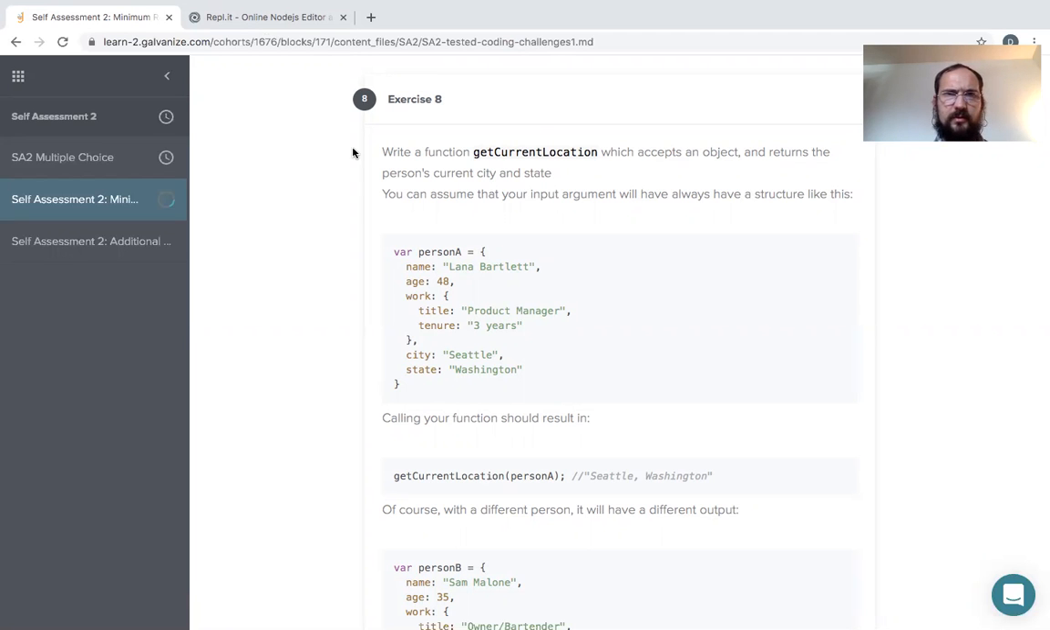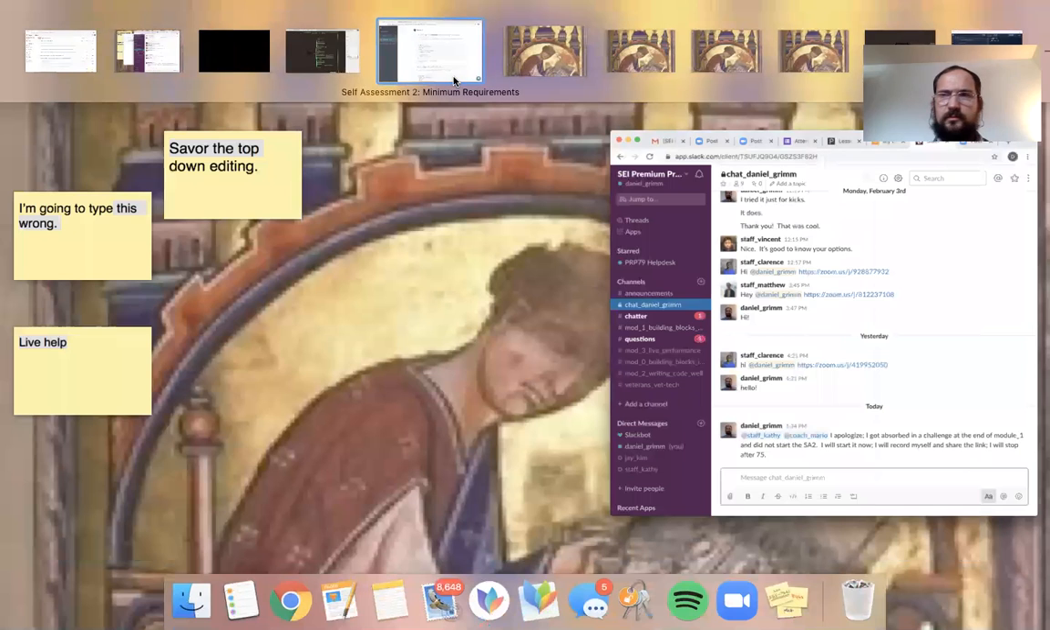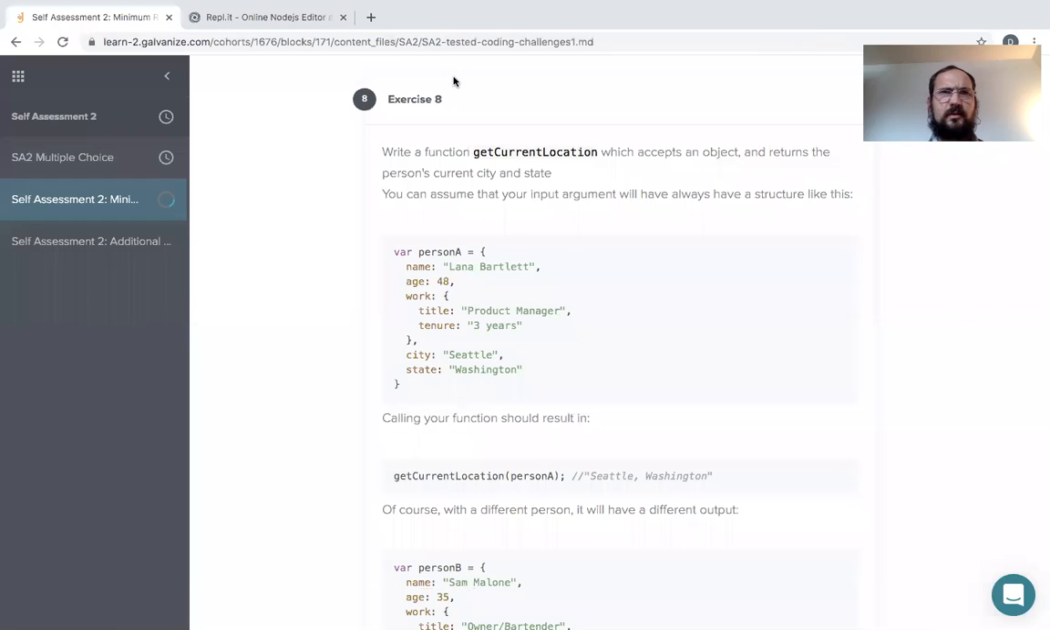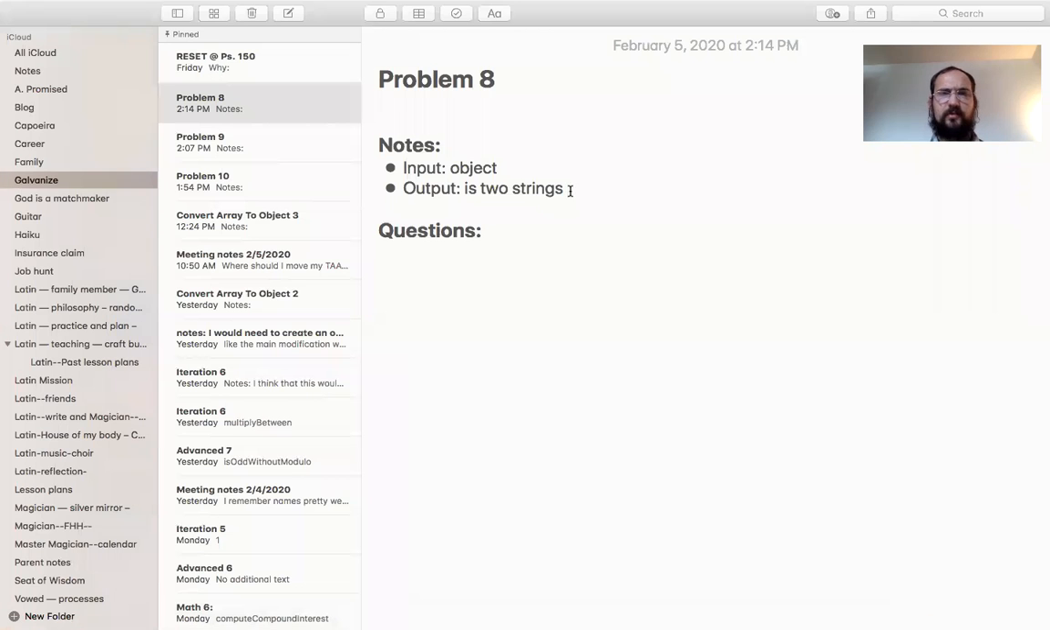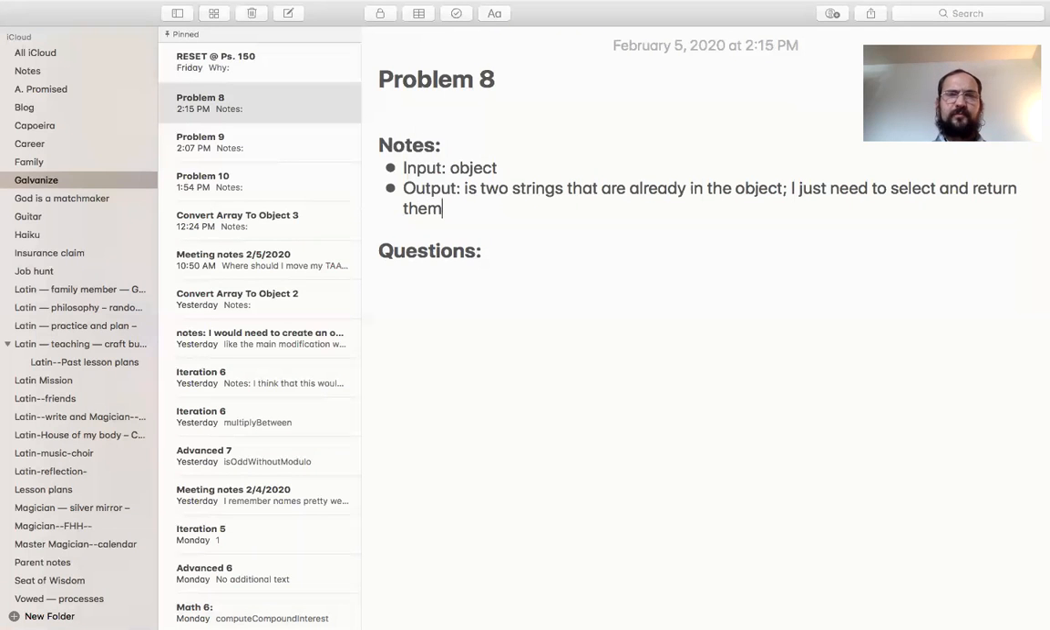I need to look at the time. Got about half an hour left. Okay, wait, so they're taking notes. Okay, so it's two strings that are already in the object. I just need to select and return them.